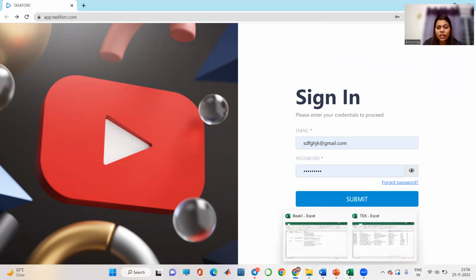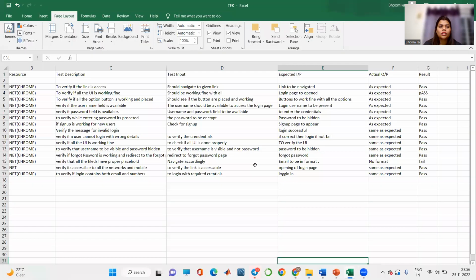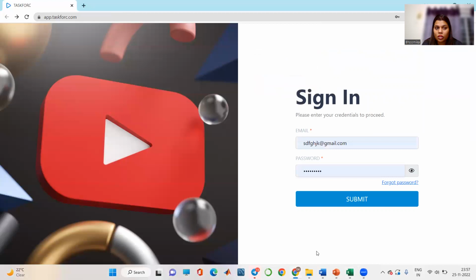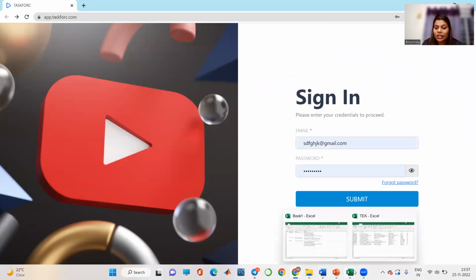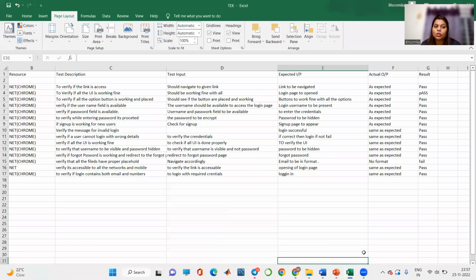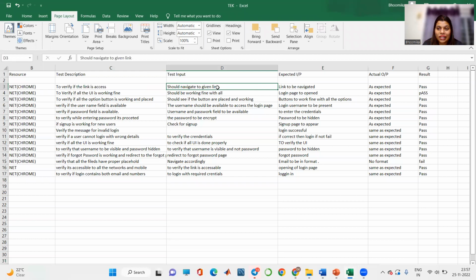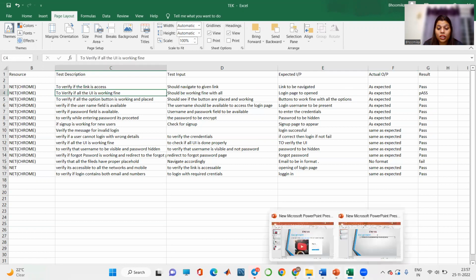I have written a few test cases. Let me explain them to you in brief. So these are the test cases. First of all, I am using Chrome, as you can see, so that's why I have taken the browser as Chrome. I have to see if the link is accessed. Yes, it was accessible for me. Did it navigate? Yes, the link has navigated. Was it as expected? Yes. Then if the UI is working fine, yes, completely the UI is working fine.